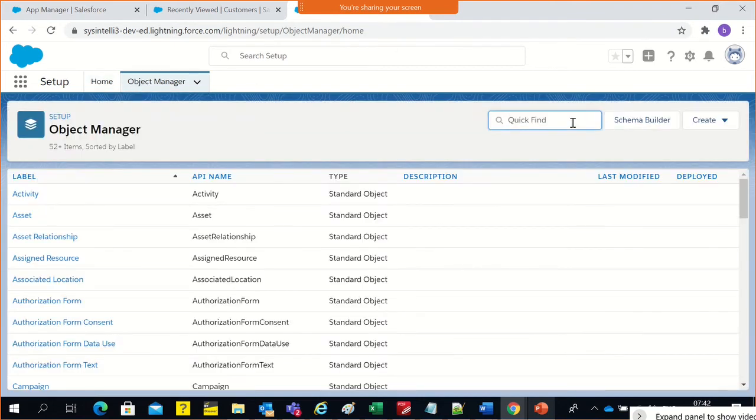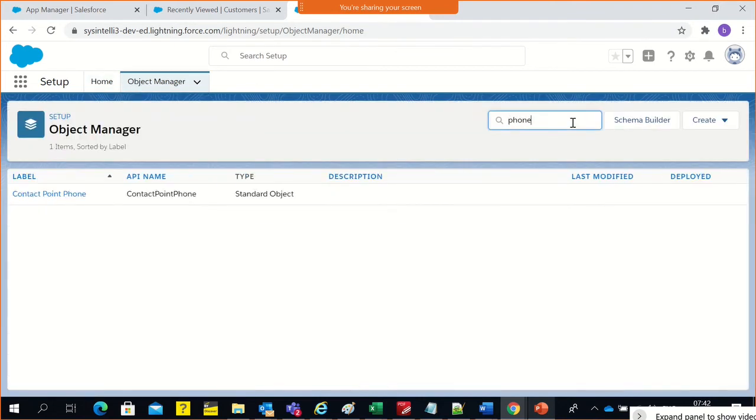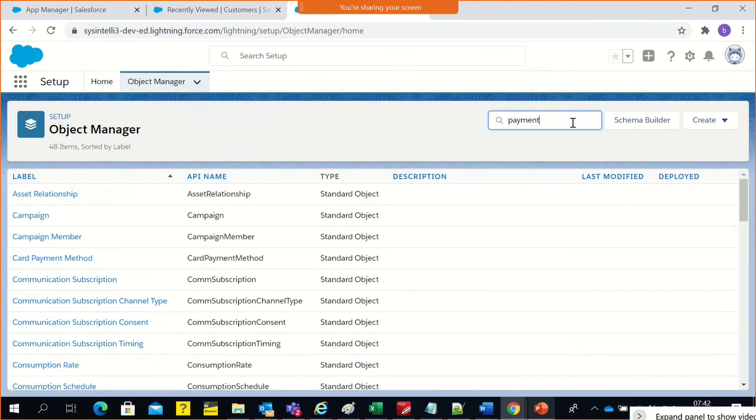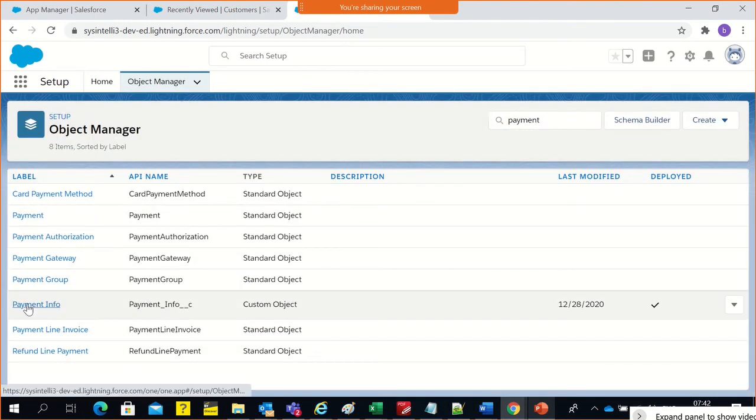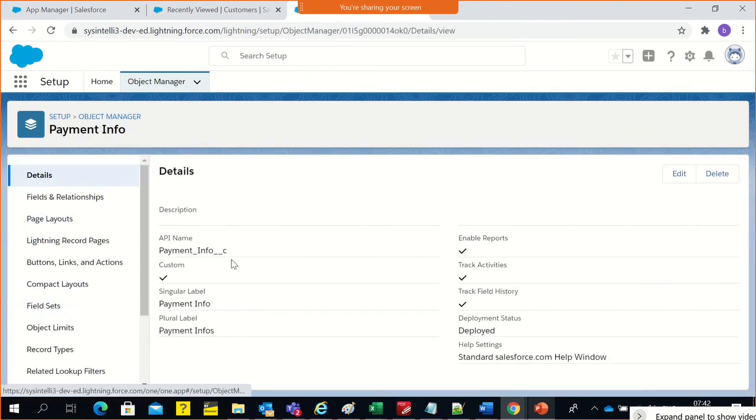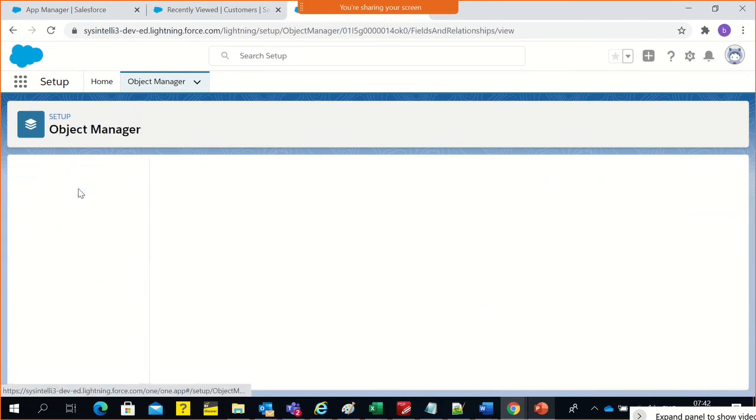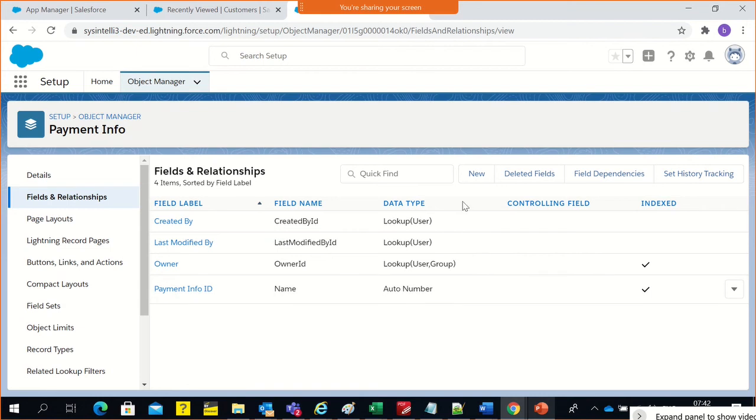So yesterday I created payment info. This is a custom object which I created. Any custom object you create, you can see has an underscore c placed at the end. Whenever you create an object, its name will end with underscore c. Whenever you create a new field, it would also be a custom field, and that would also end with underscore c.